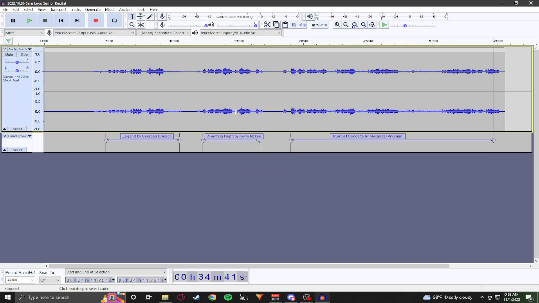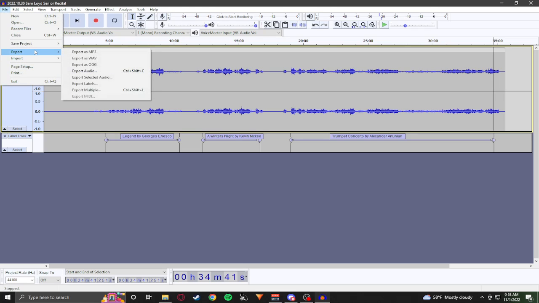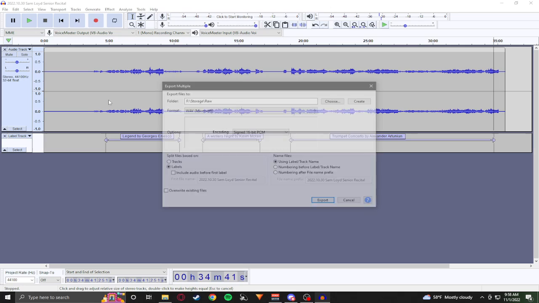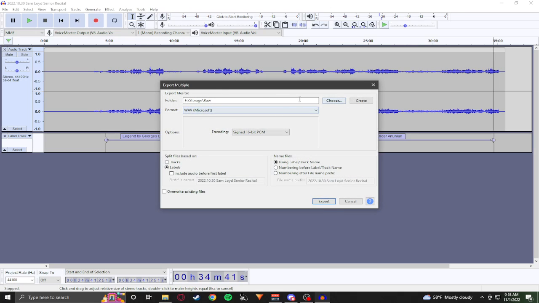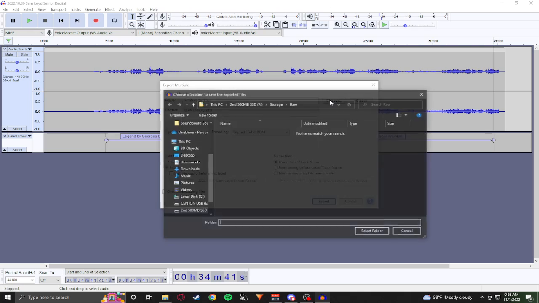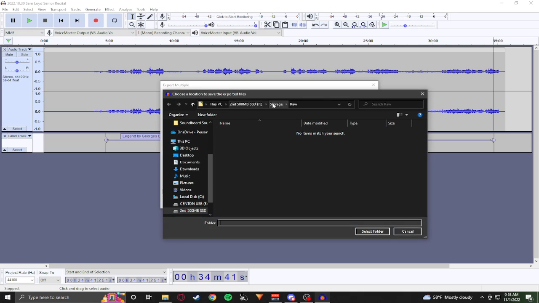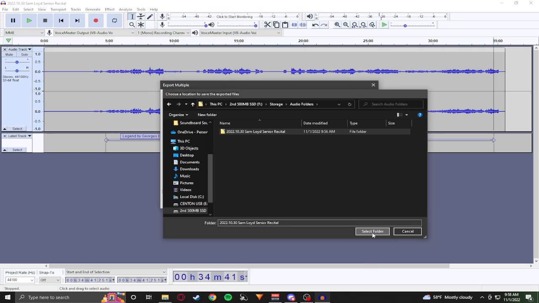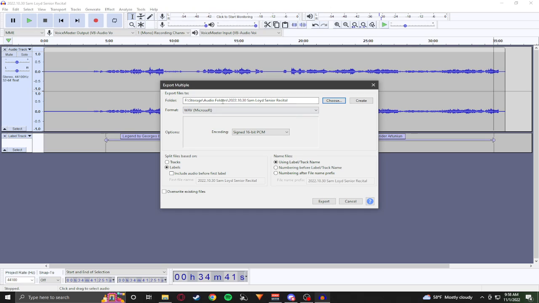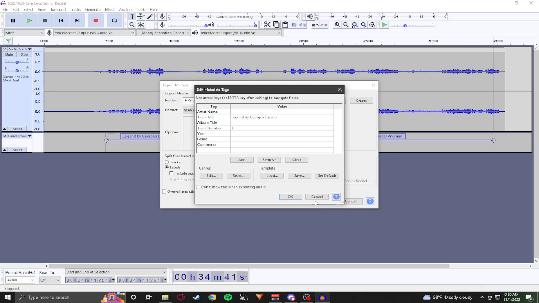All right, after it's done, you go back up to File, go to Export, and go Export Multiple. You're going to go to Choose, and you're going to choose where this is going. So you want it to go to Audio Folders, and you want to click on your folder that you created for this concert and click choose. So you should see Sam Lloyd Senior Recital and export.